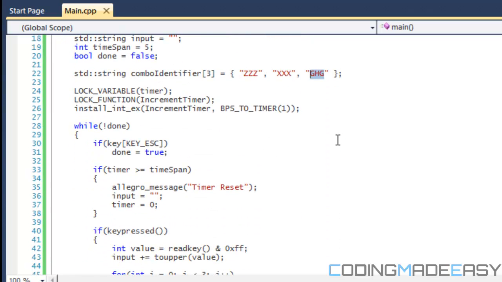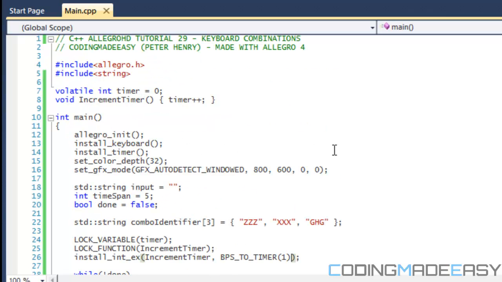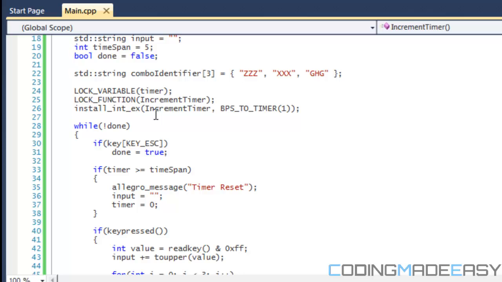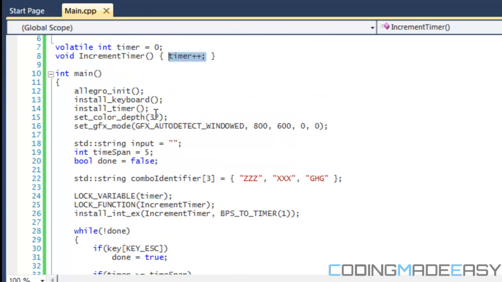So for the timer routines, we lock the variable like we normally do. We lock the function, and we install the timer. Installing the timer is exactly the same, but in here we put BPS to timer 1, meaning that every single second the timer is going to increment by 1. If we were to put 2 in here, then every 2 seconds the timer variable would increment by 1, or by the value that we specify in here.